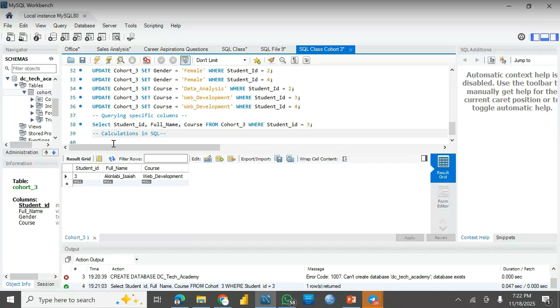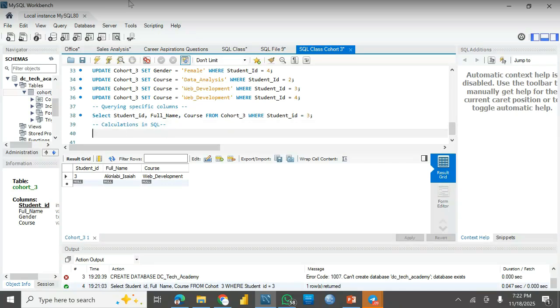So let's say we are told we want to know the total number of students. How do we do that? Very easy. You put select, and what are we doing? Count, C-O-U-N-T. You don't leave space.